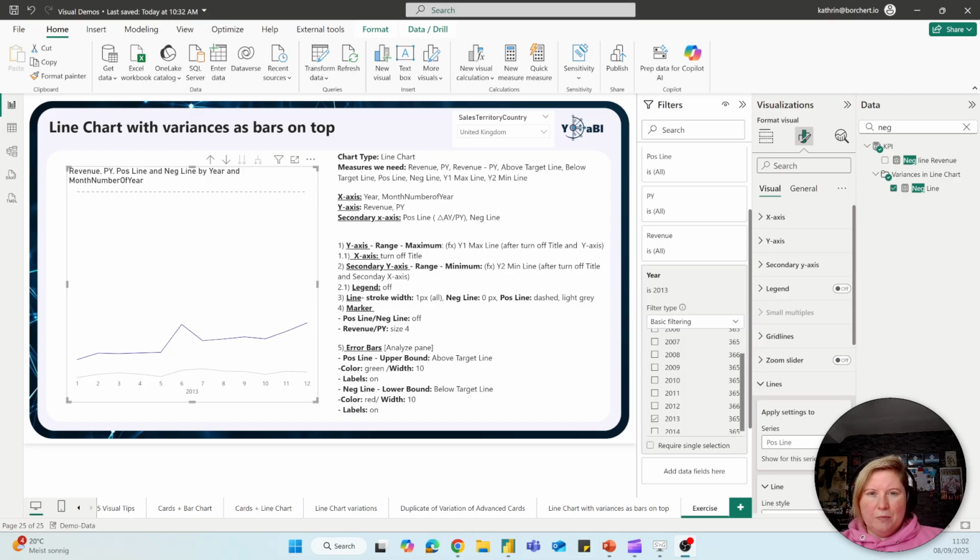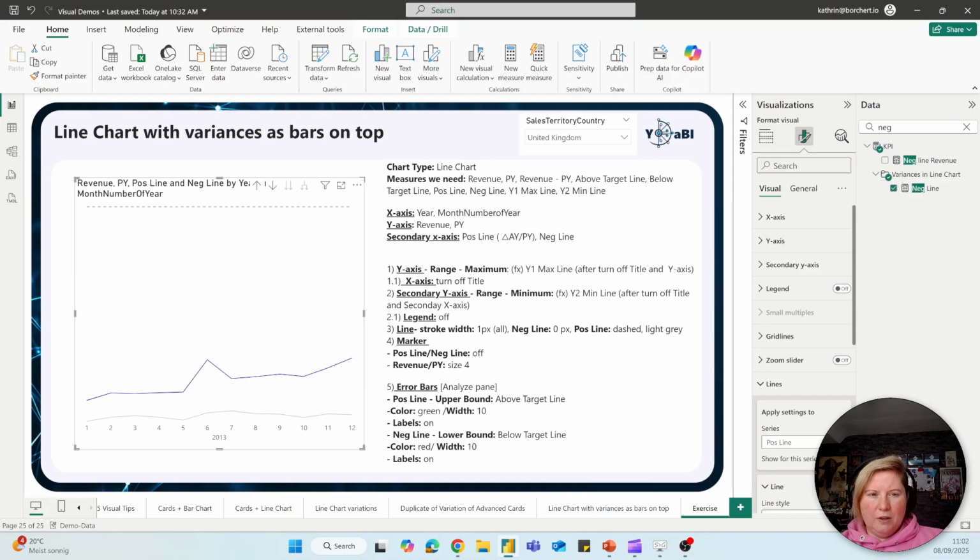Okay, then we can hide the filter bar again. So click on this arrow and let's go on. The variances are still missing, and of course the markers are still missing. So let's go back to our brush, close the lines, and then we open the markers.